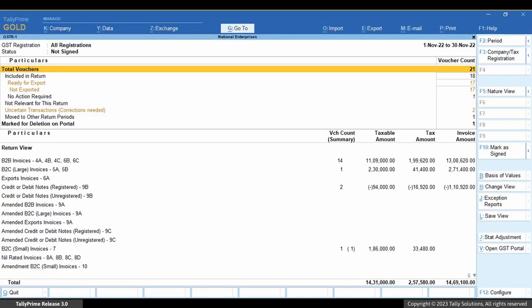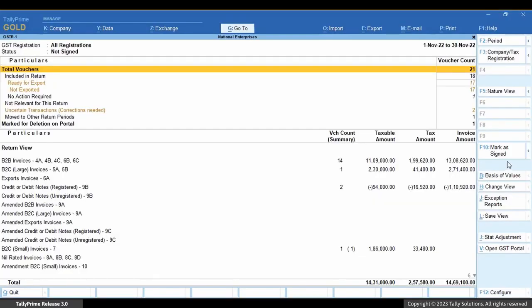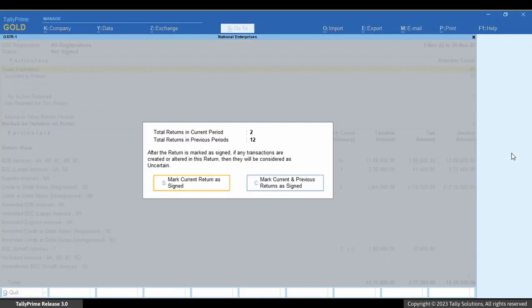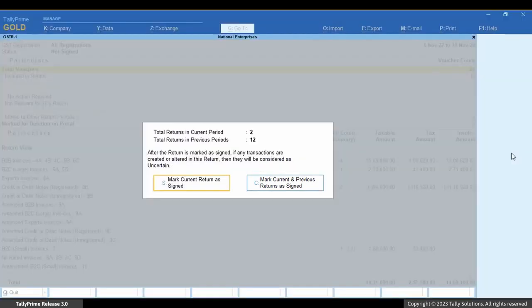Now, say you have filed the return for this period. You can mark it as signed in TallyPrime. Press F10 or click Mark as signed. Now, if you want to mark the previous returns as signed along with this, then you can press C or click Mark current and previous returns as signed. This option helps when you might have forgotten to mark previous returns as signed.